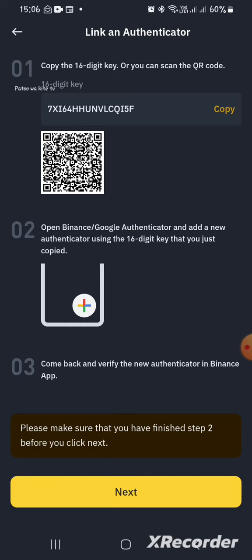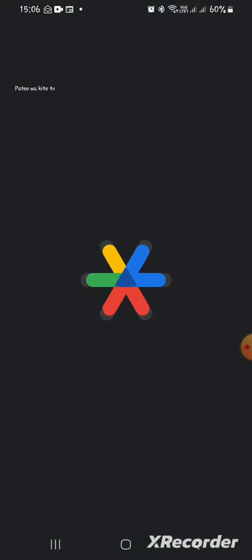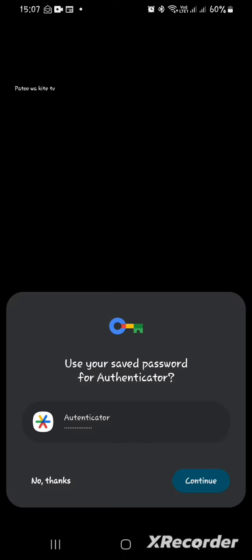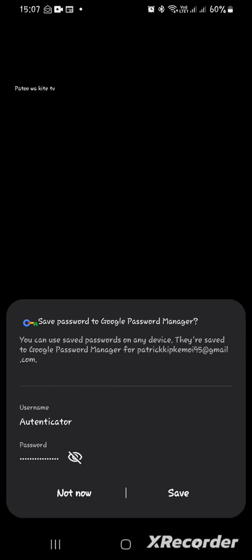Okay, you copy this one, step 1, you copy this one, then you switch to Google Authenticator, you add, enter the setup key, you paste here, paste, then here use Binance, then this one you can leave it here, time paste, you save.